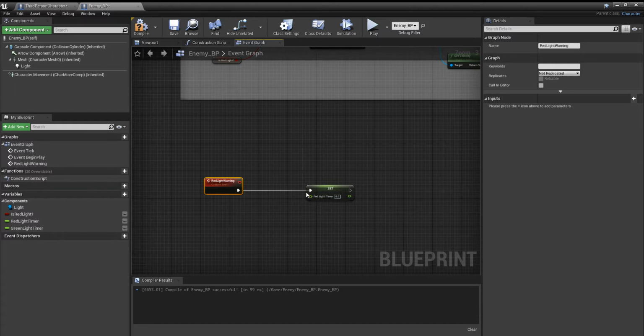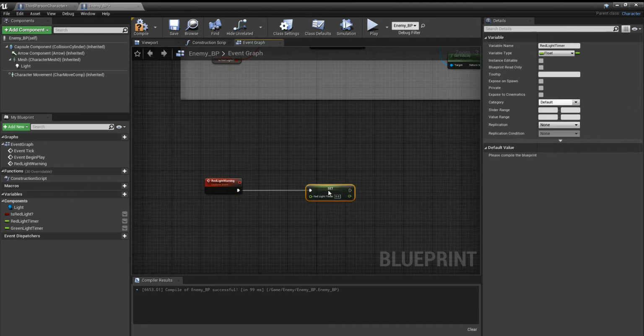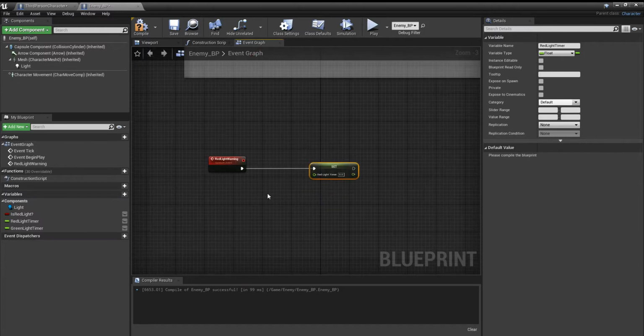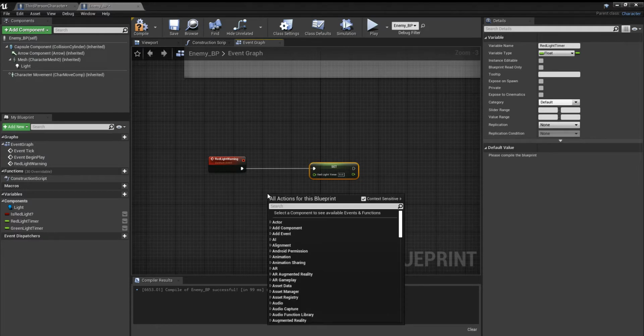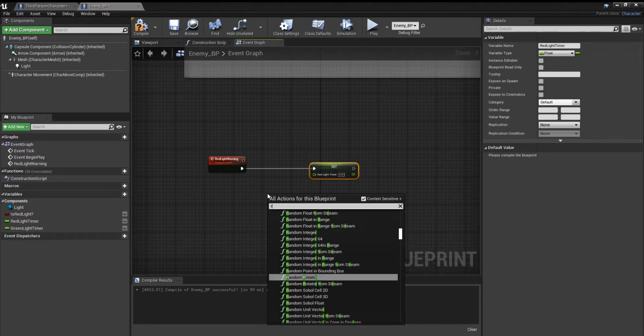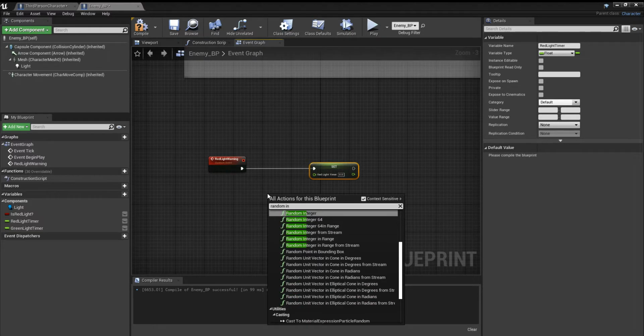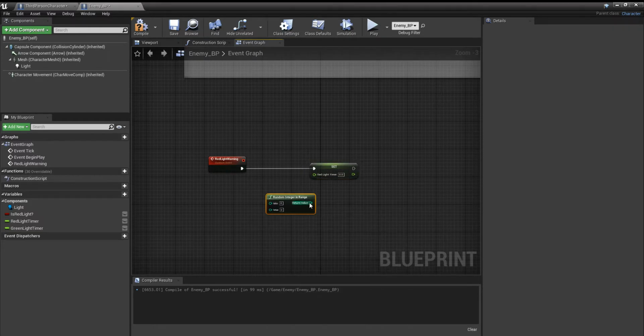A float is from 0 to 1. And we want to set it, but you can then use an integer to set it to be a different value. We could have created this timer to be an integer, and that would have worked just fine. But this shows you that you can use an integer with it. So what we're going to do is right click, don't drag out, but just right click an empty space and type random integer in range. And if you just plug that into there, it'll convert it for you.